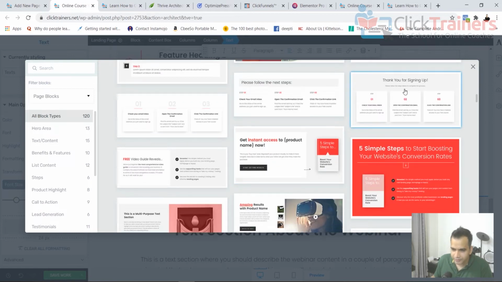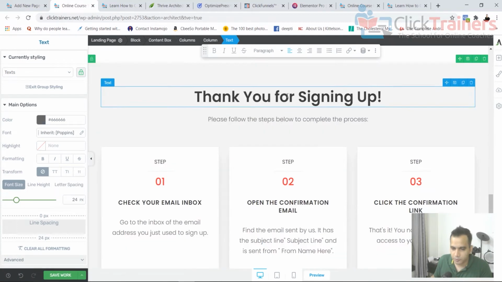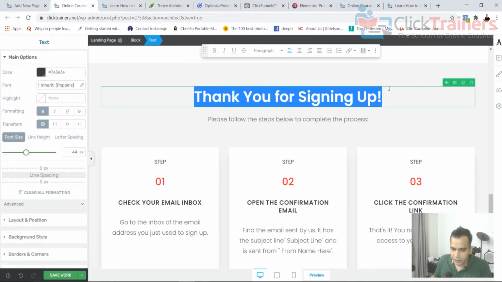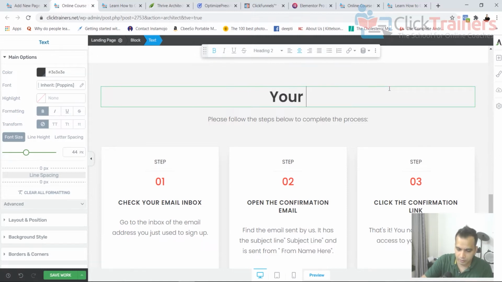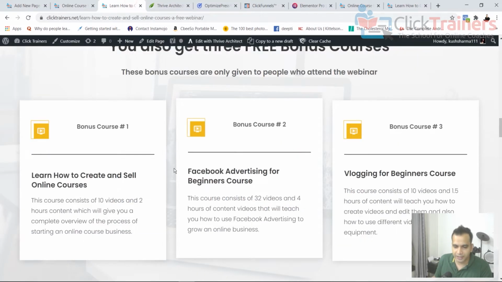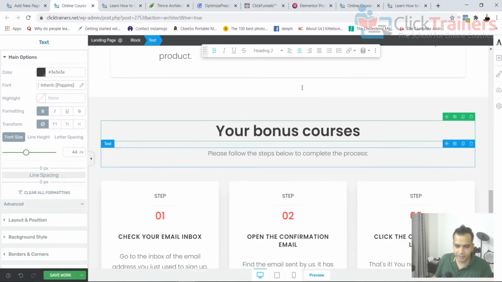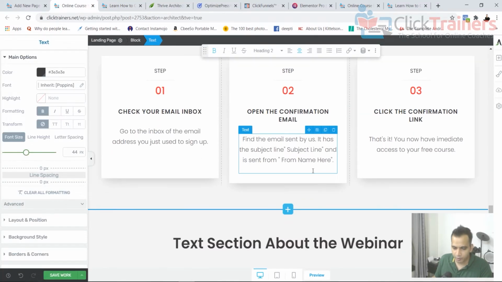Okay, so something like this, like you can see here, even though this says thank you for signing up, we can always change that, right? That's not a problem. So here I can say your bonus courses and change all this text, even though this was not meant for that, that doesn't matter. I can change all this and have something like this, write the courses, bonus course 1, by replacing the text here. But the basic thing is we've got the design, that's more important, okay?